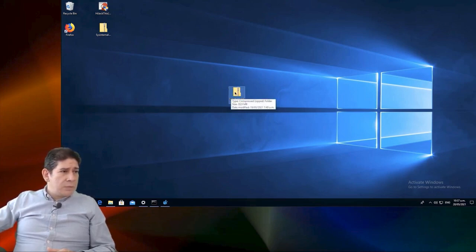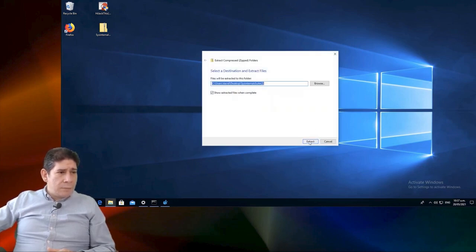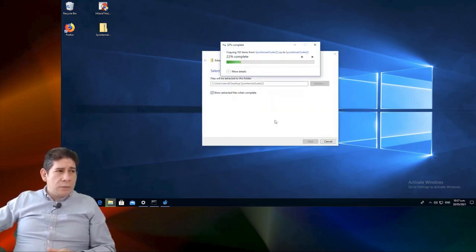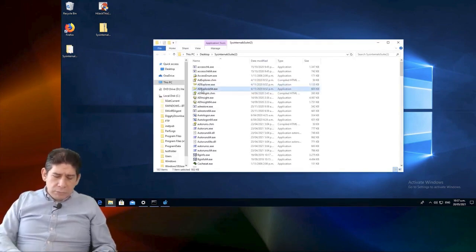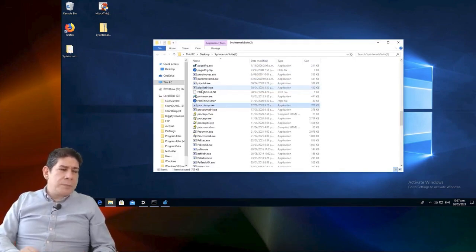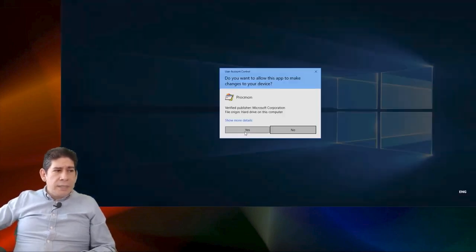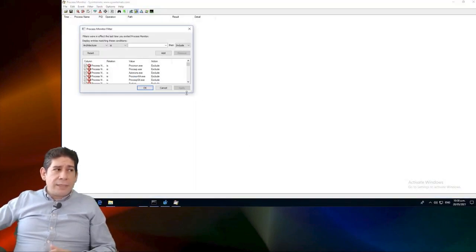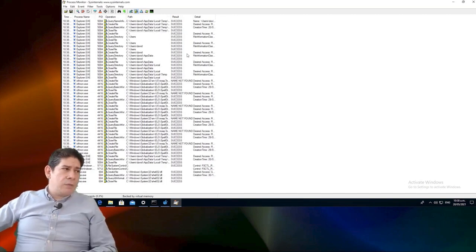Let's extract it and look at the tool. Process Monitor. I want to show you Process Explorer, or it could be Process Monitor for now. Look, we have Process Monitor, which would allow us to see the behavior of the registry in real time. Let's use Process Monitor now, and then I'll show you a couple of other things.